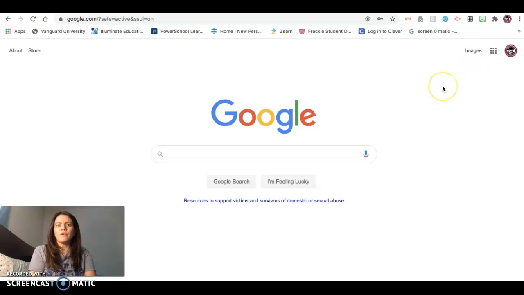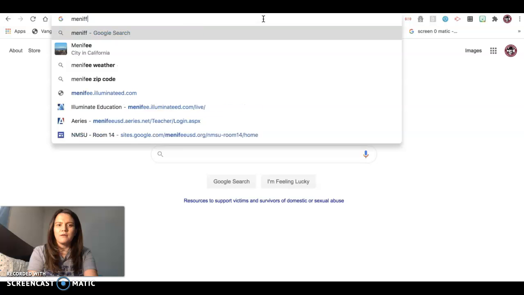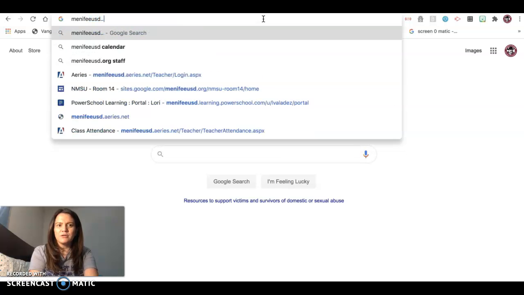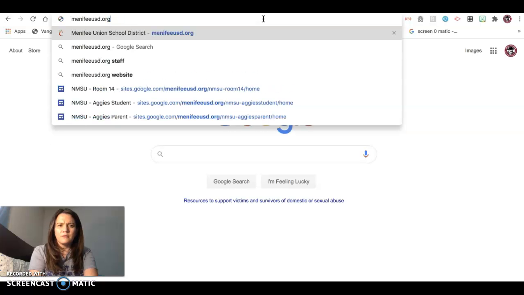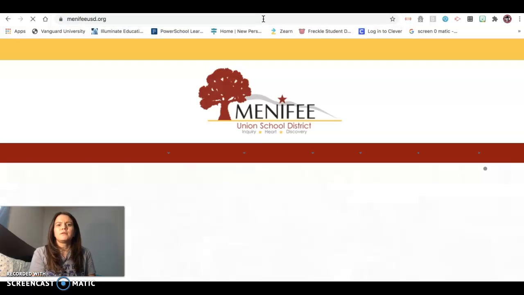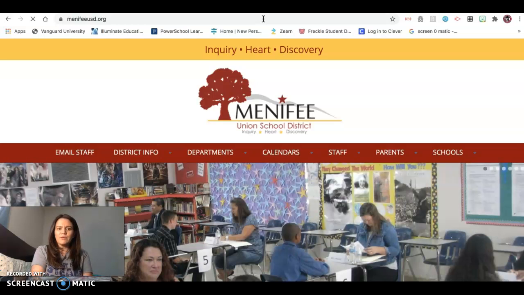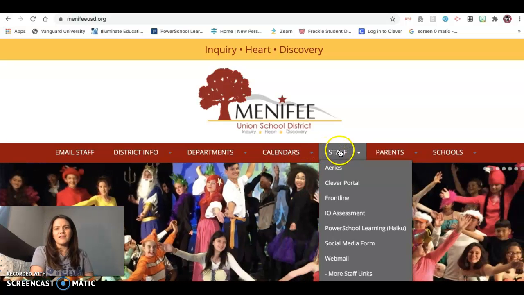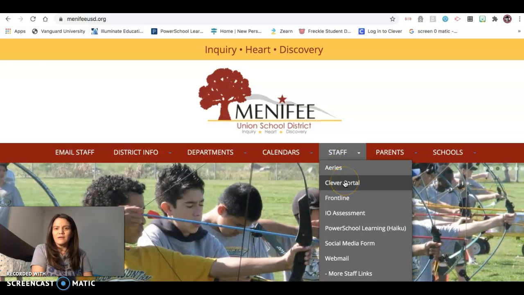Okay, so now let's get into how to actually get to Clever. So from here, you're going to want to go to the MenifeeUSD.org page. And then once you get to the Menifee USD homepage, you're going to want to come and click over, it says staff. Now don't worry if it says staff, you're right, that's where you want to be. And you'll just come down and you'll click Clever Portal.